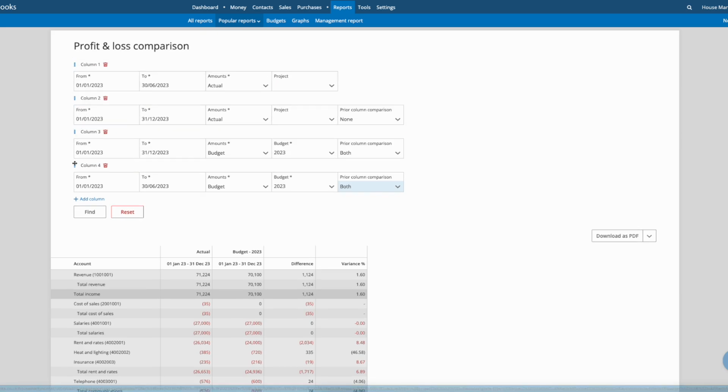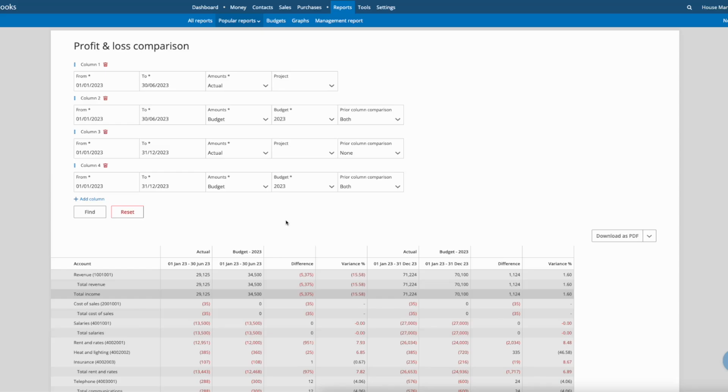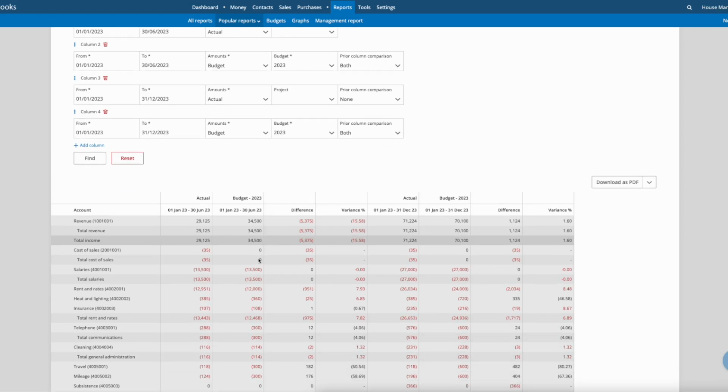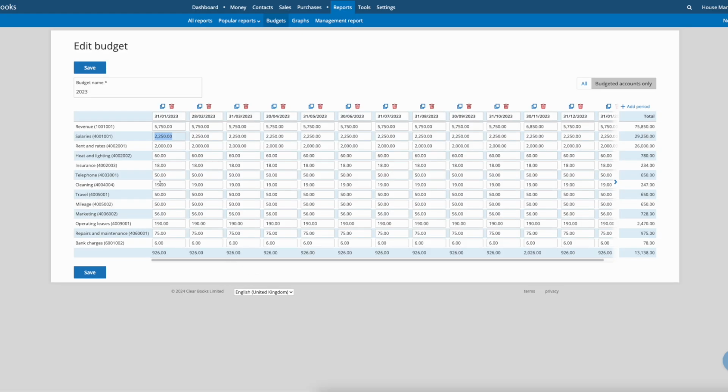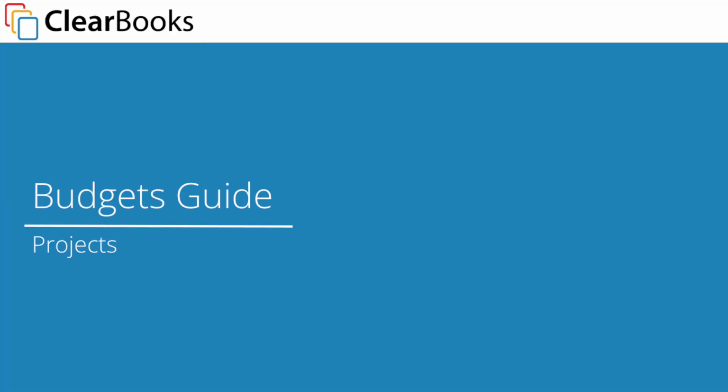You can drag the columns to reorder them and click Find to update the report based on your new column settings. You can then click on any actual amount to see the transaction behind it, and you can click on the budget value to see or adjust the budget amounts that make up that figure.